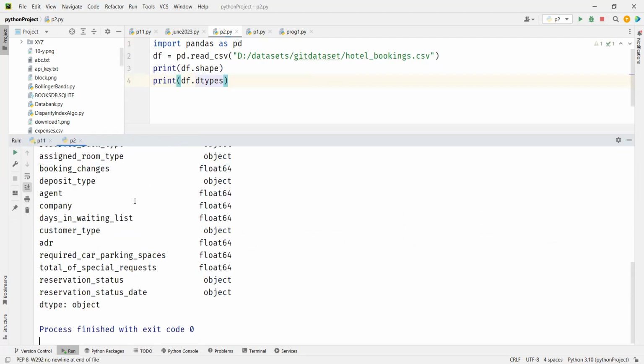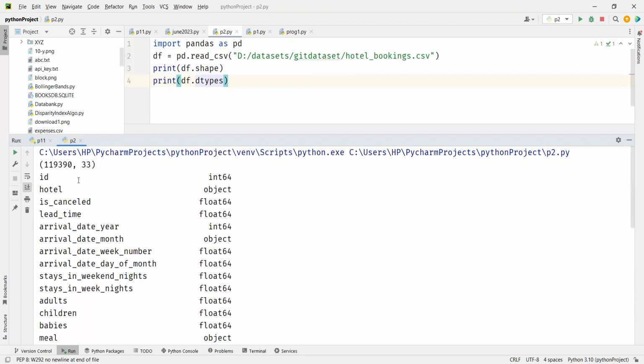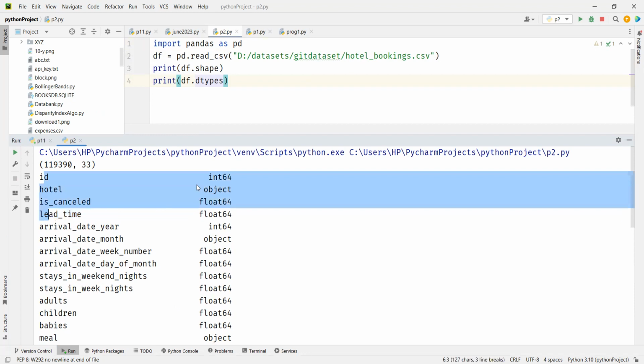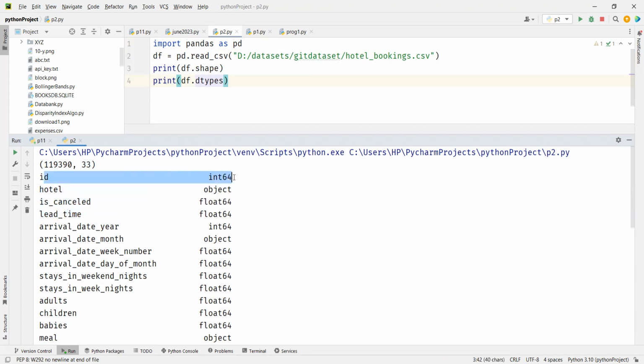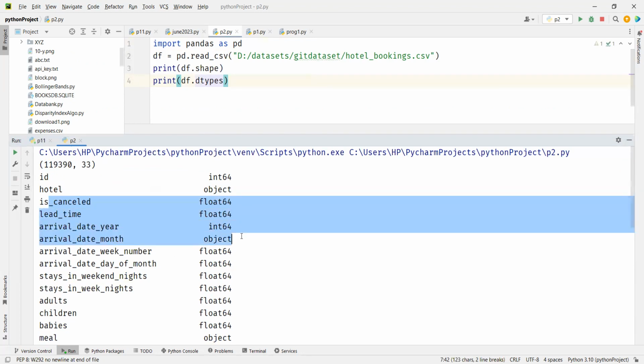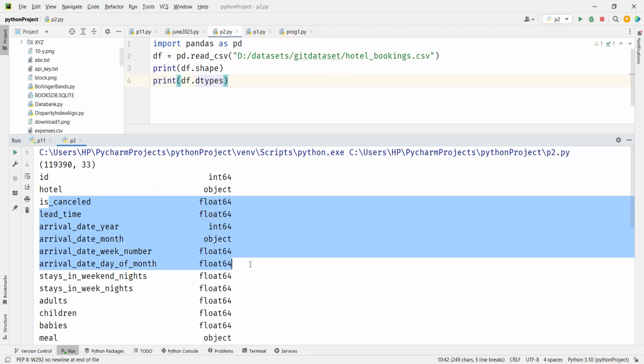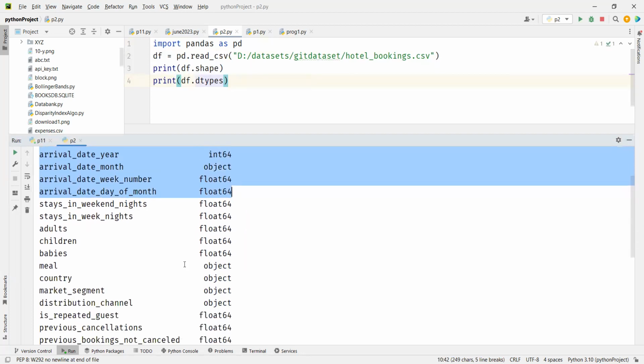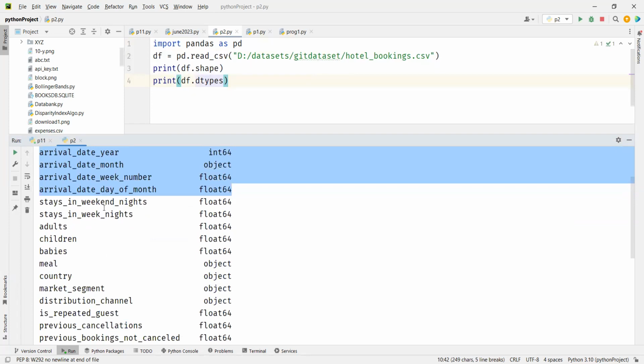So you see this has 1,19,390 rows and 33 columns. And these are the column names and data types. ID has integer values. Hotel has object, which means it could be a string. Is cancelled is float, lead time is float, arrival date year is just the year. So you have year, month, week number, and day of the month as separate columns. Then number of stays in weekend nights.